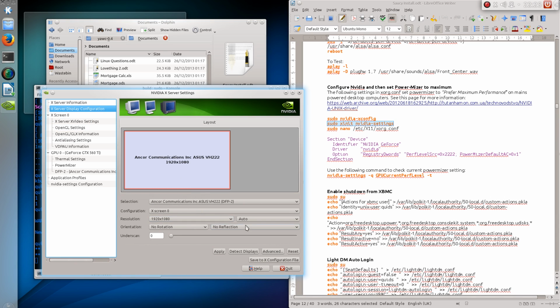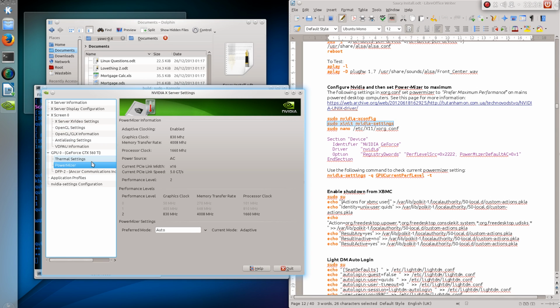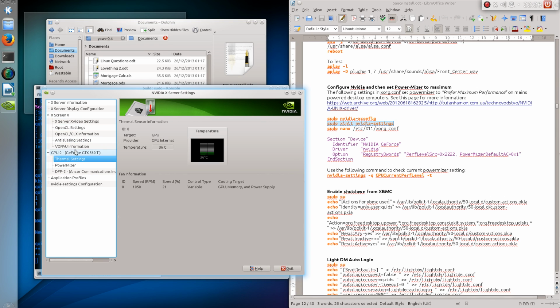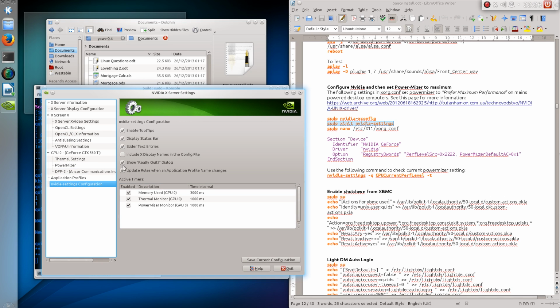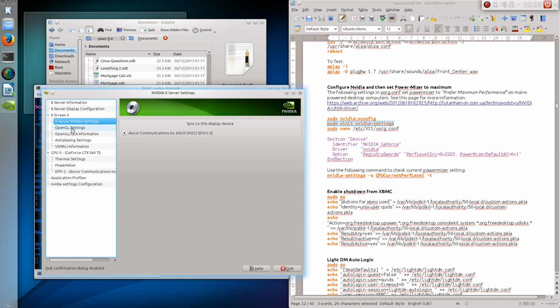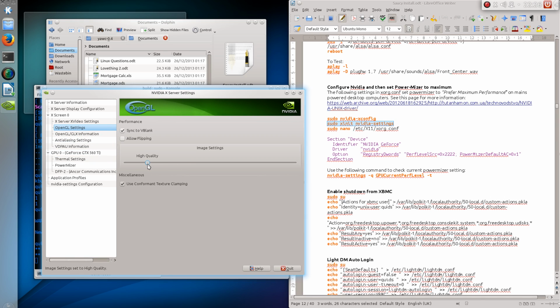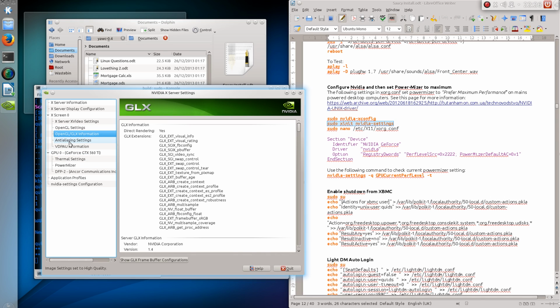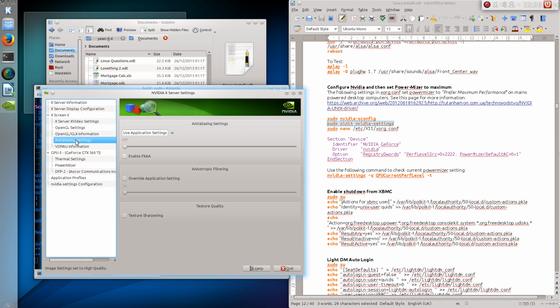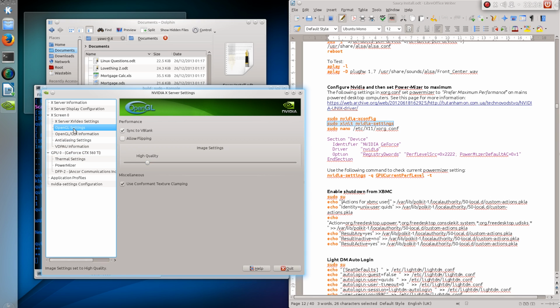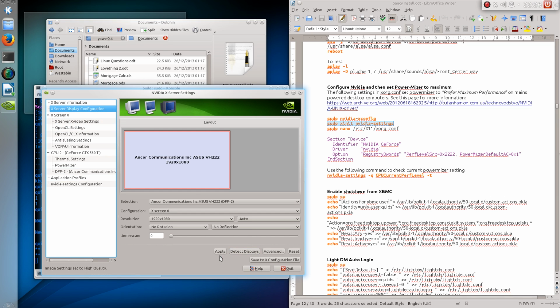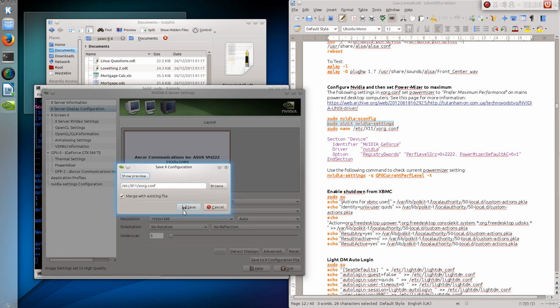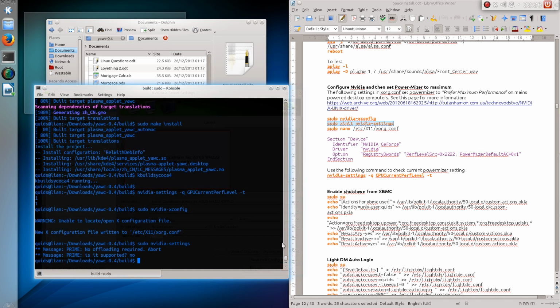Resolution, that. Oh, we're at 2, are we now? Right, I don't believe you. NVIDIA, show really quit. No, so OpenGL settings, high quality, VDPAU, anti-aliasing, sync to vBlank, allow flipping, and no, that's all okay. Apply, save to xconfig file, merge with existing, yep, and quit.